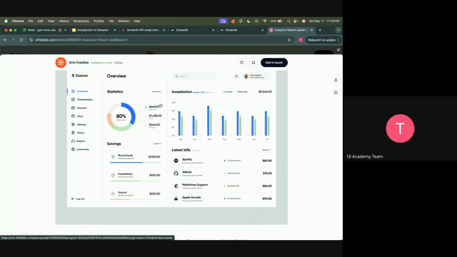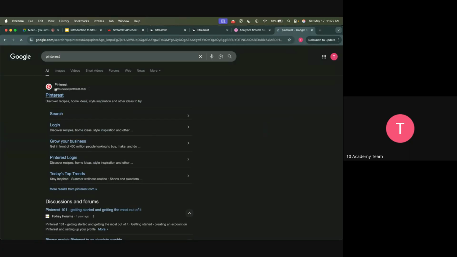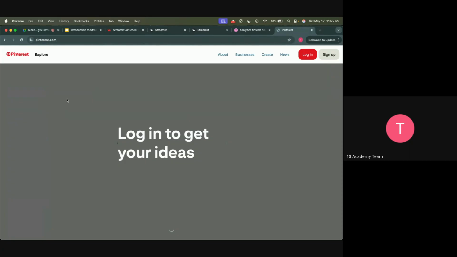So this person, whoever did this, decided to show the statistics with pie charts and bar charts, and how he put his layout is really cute and beautiful. So you can copy paste the design with your code, or you can just get inspiration from different designs and apply it on your own. So this is one site, Dribbble.com, and there is also another site, Pinterest. It's the same thing. It's just another site.